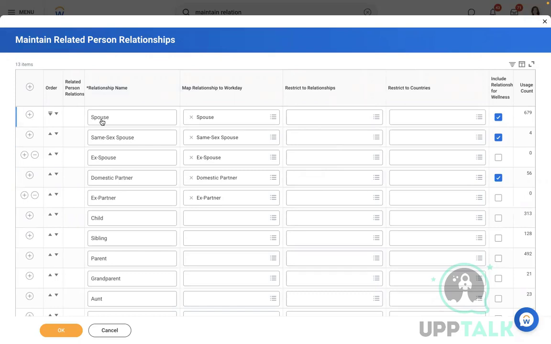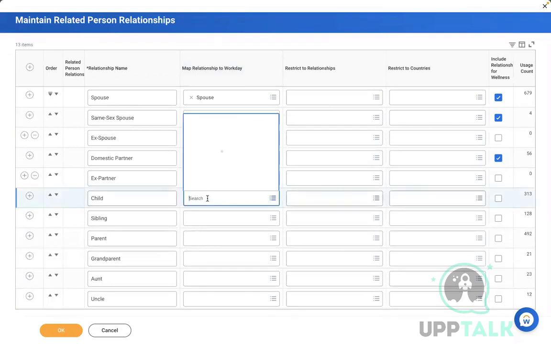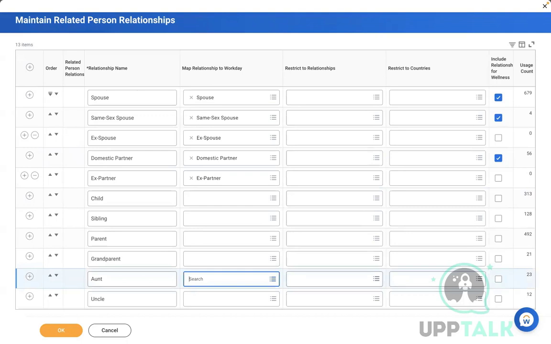Some companies will call it spouse. Some companies may specifically say husband and wife, or same-sex spouse, ex-spouse, domestic partner. Different countries may call different terms, right? So based on that, here we have to select. These are configurable ones. These are all Workday derived values. We just have to map. For example, most of the things are already given.